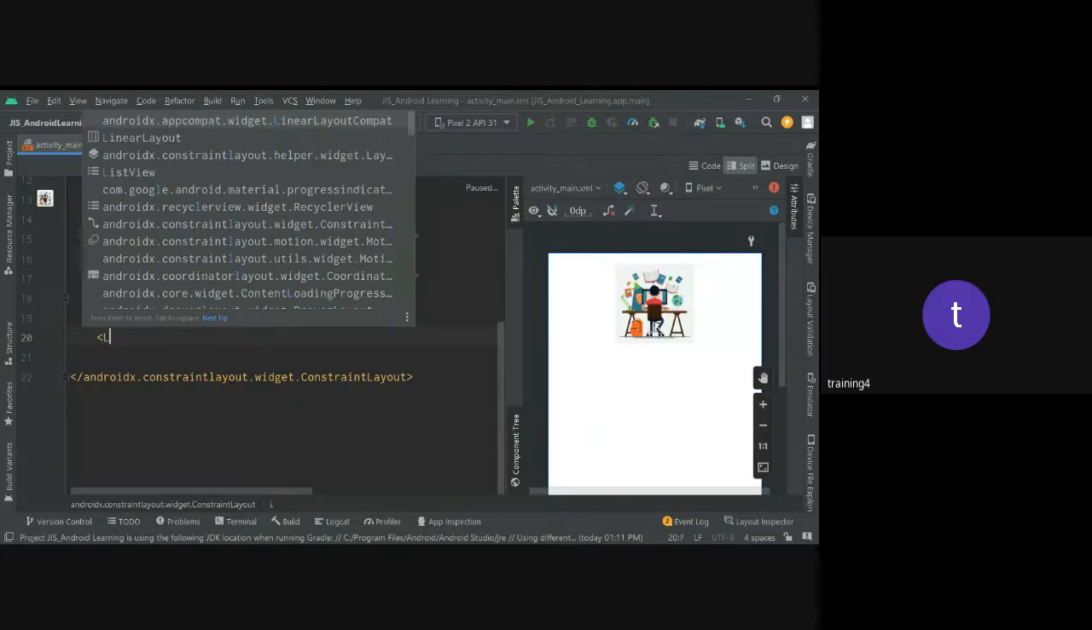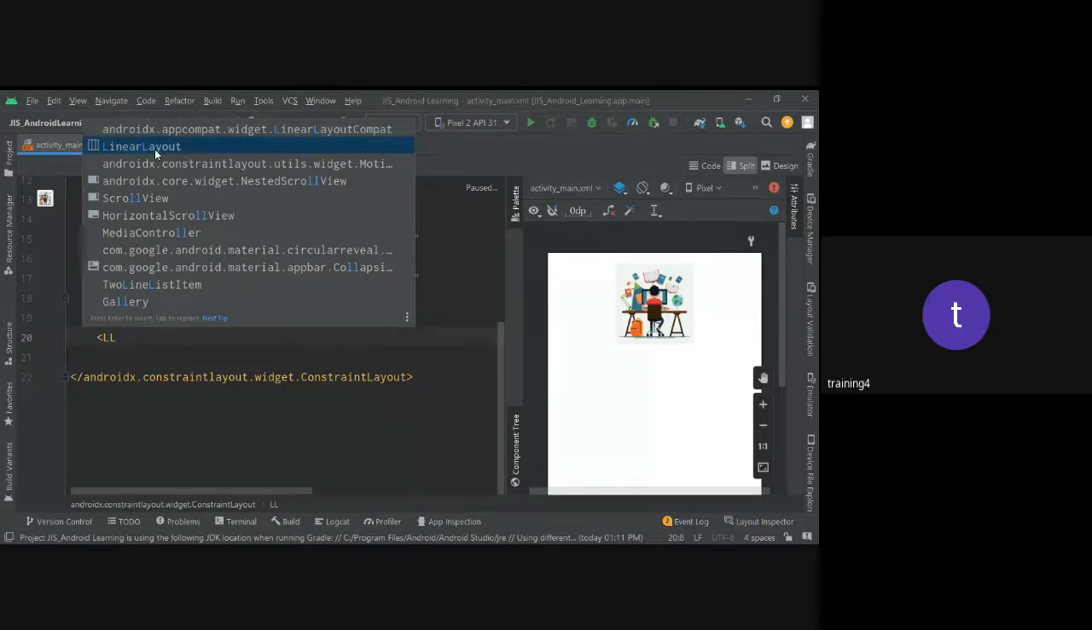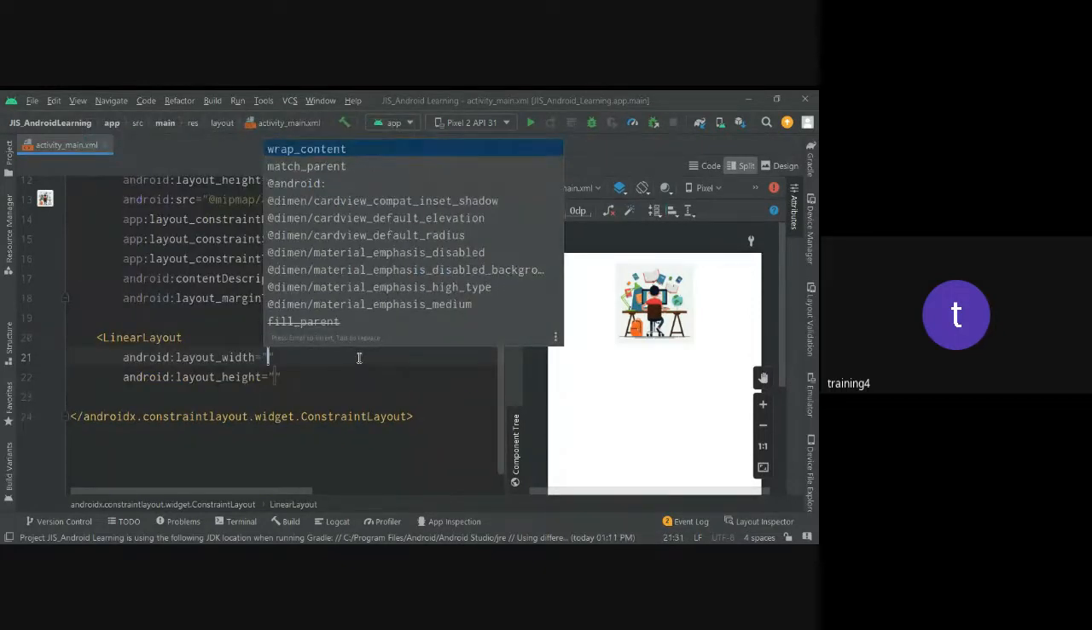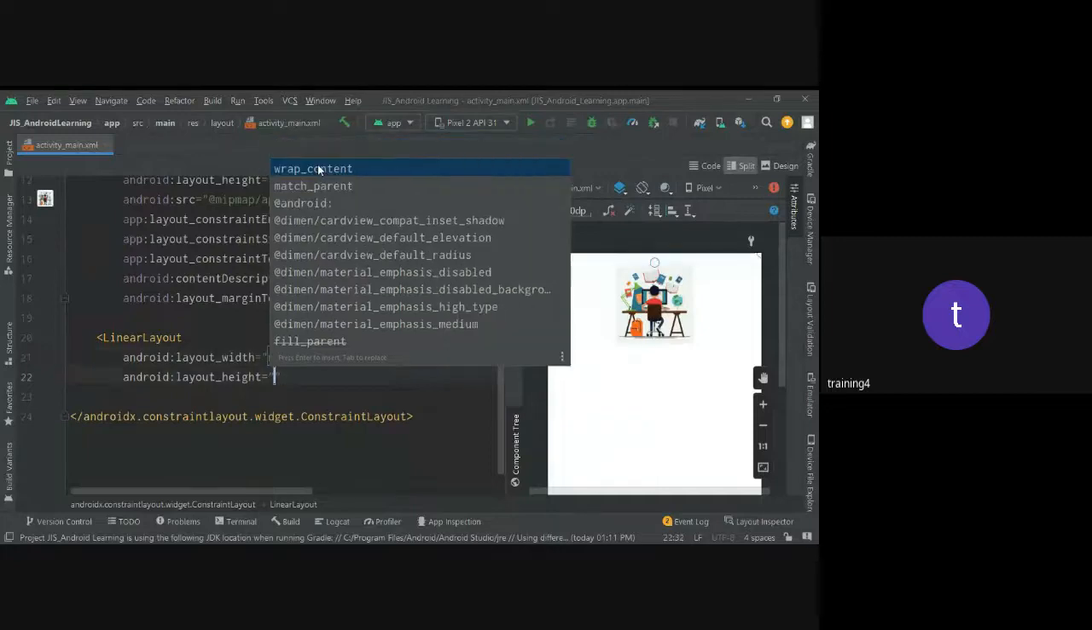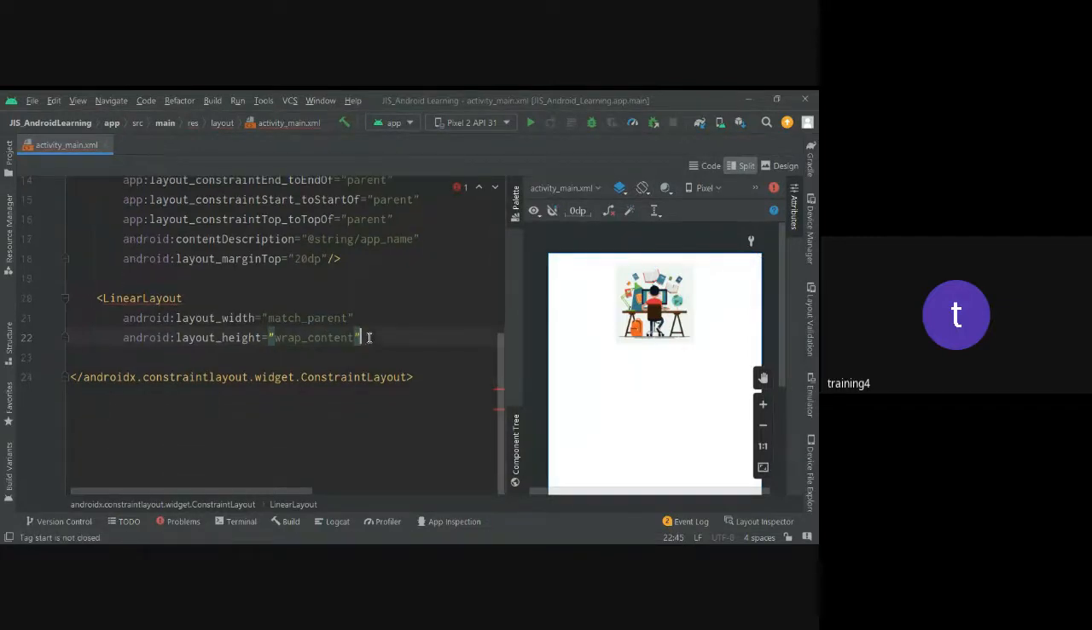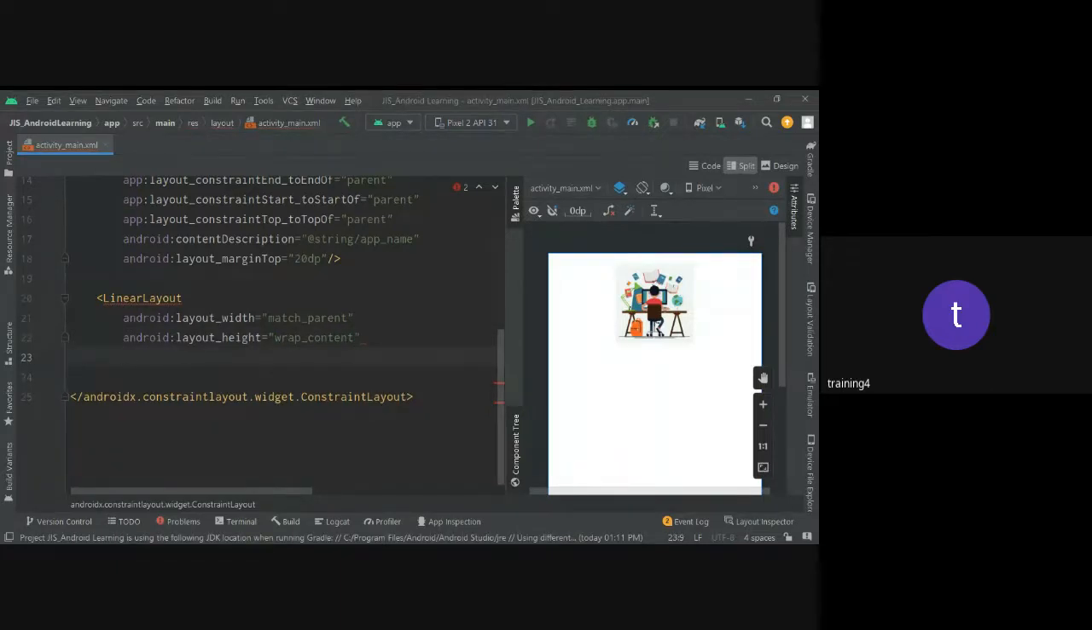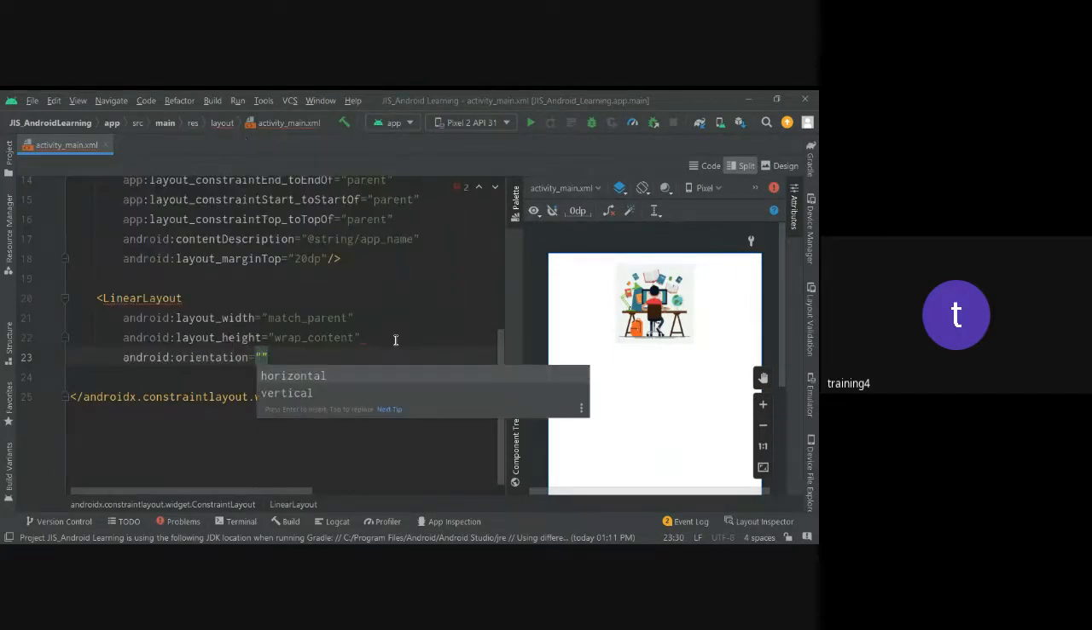Here I'm typing capital L twice to get the option for linear layout. Select it. Here the width, let it be match parent, and the height, let it be wrap content. I repeat, width to be match parent, height to be wrap content. What is wrap content? I'm going to explain later. Then just below it, apply orientation vertical. That means I want to add the views that will appear in a vertical manner. So orientation vertical.